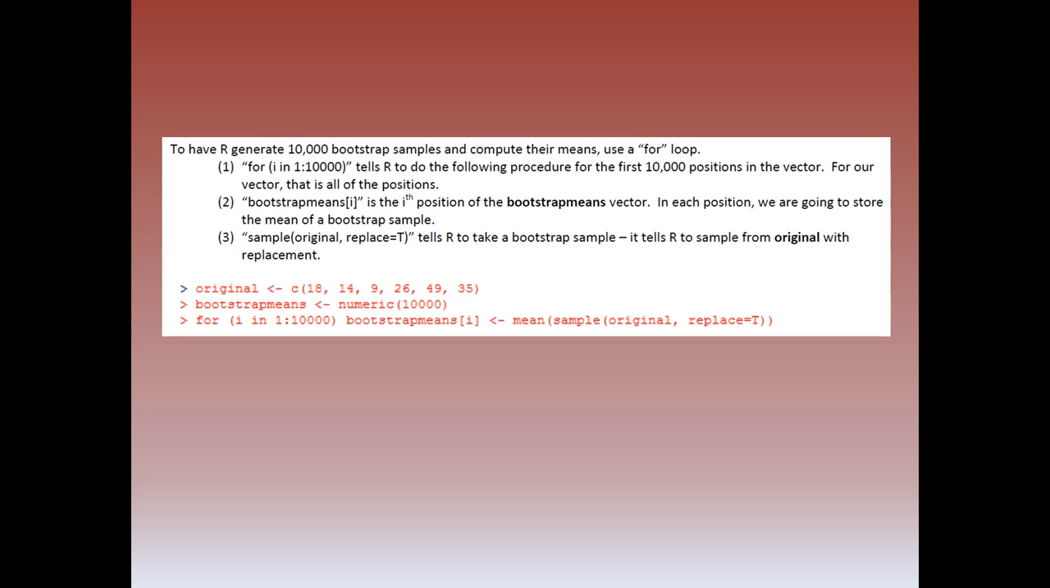The three pieces that have to be here, I have them in a bolded list there. The first thing is the actual loop, the for i in 1 to 10,000. That says that whatever the procedure is following that, to cycle through the first 10,000 positions of that vector and do that procedure for each position. In our case, since our vector is of length 10,000, the first 10,000 positions is all of them.